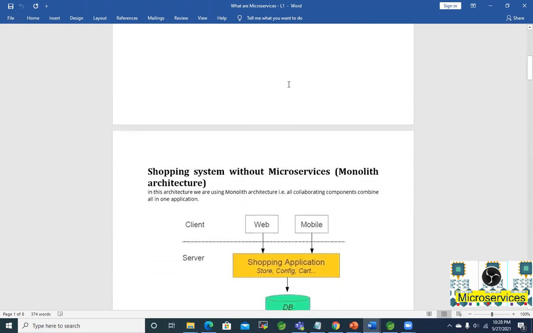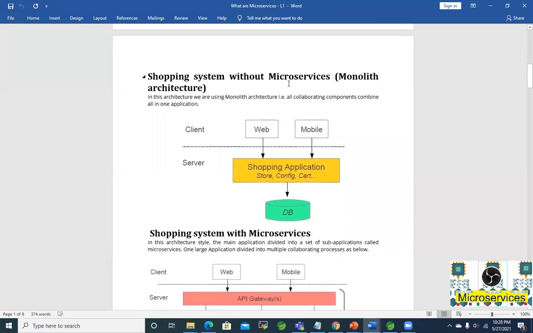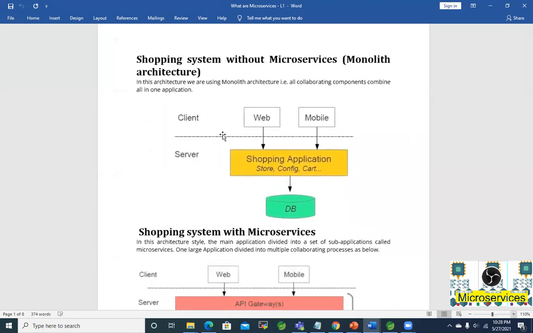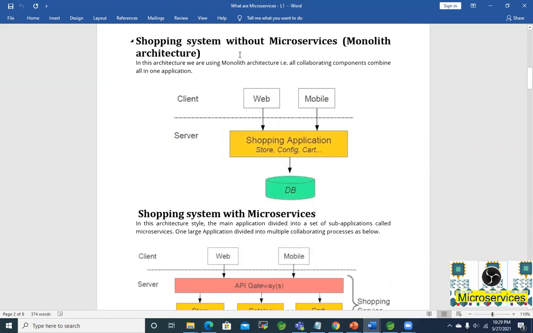If you go down further, this is a small example: a shopping system without microservices. So this is a monolith architecture. In the monolith architecture, you can see a web interface and a mobile interface, meaning you can access it from the client in whichever way. Then on the server, you have one whole application called the shopping application. Within that application, you may have modules such as store, configurations, and shopping cart.